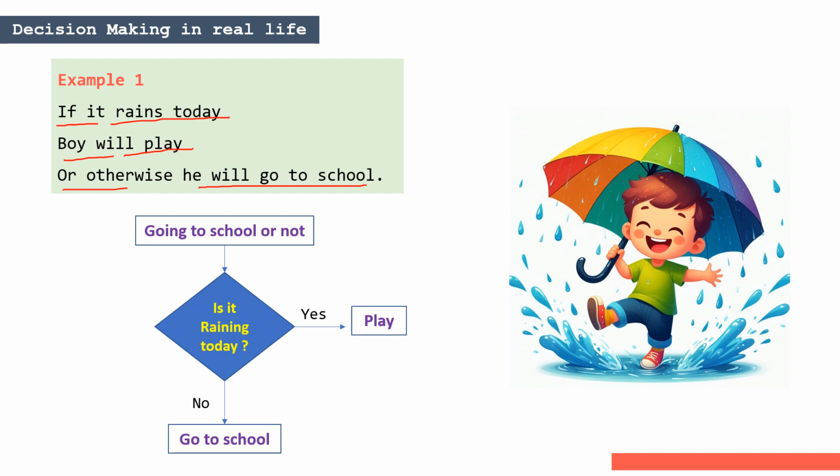So if you want to represent this example in flowchart type, it will be like this. What decision you have to make: going to school or college or not. What the deciding factor is, or what the condition here is: is it raining today? So this is condition 1. The logic will ask, is it raining today? If the answer to this question is yes, then you will play, and if the answer is no, then you will go to school. So this is the basic decision making.